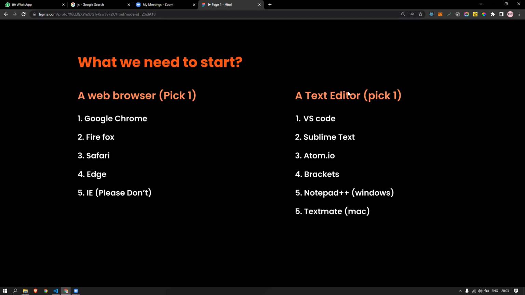Then a text editor. What does text editor mean? We have to code something, so where do we code it? We need some editor to write our logic and see the output. The editors are VS Code, Sublime Text, Atom, and there are a lot of others.